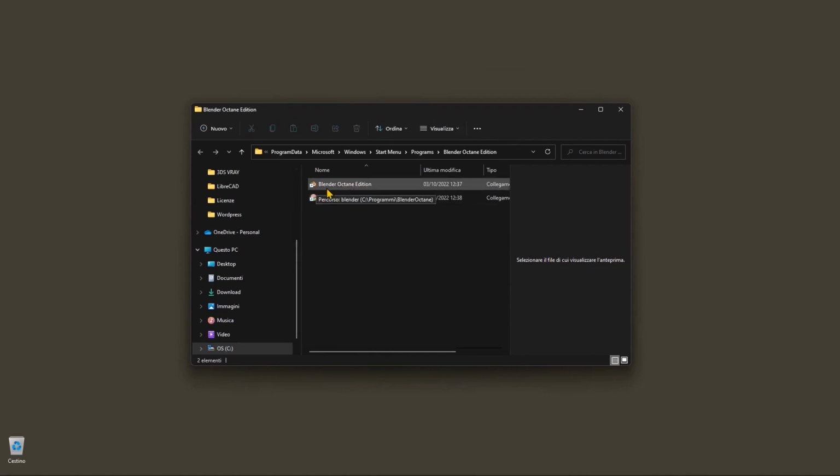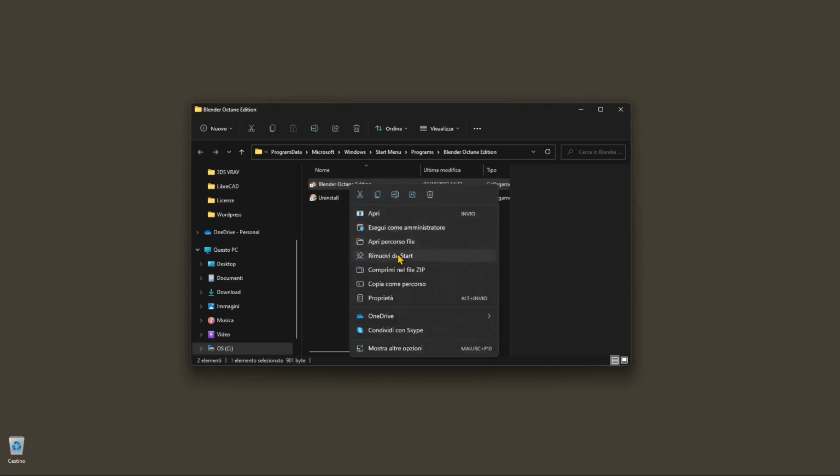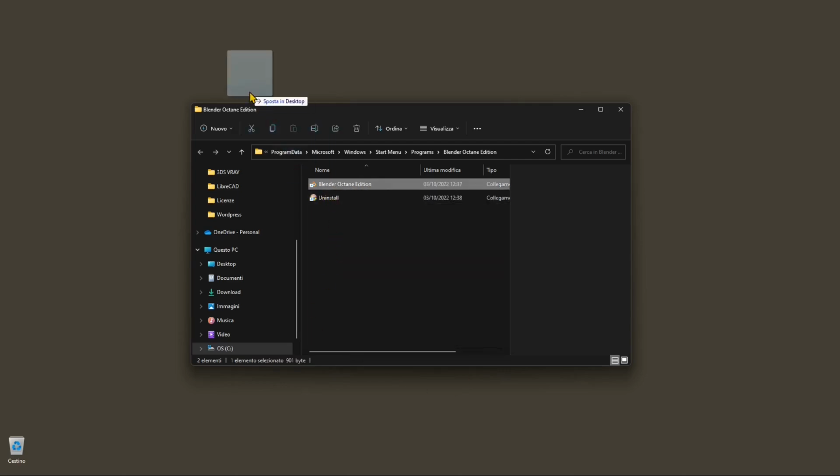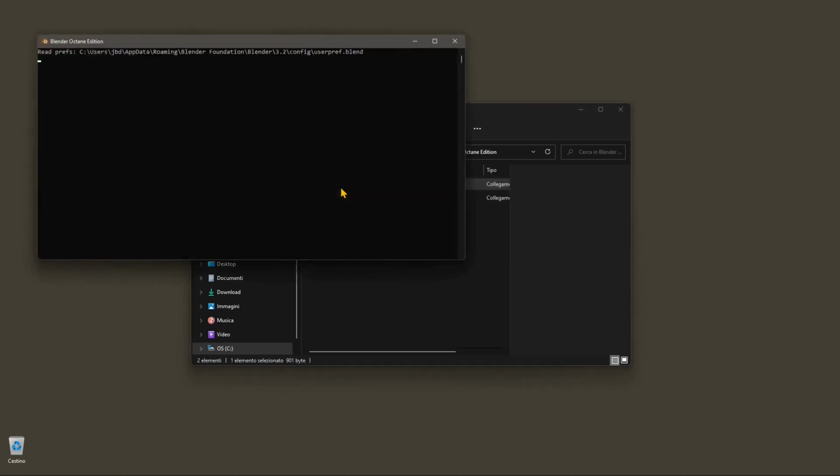And again, same thing for Blender Octane edition. So double click there, and again you can use it as a shortcut. You can copy and paste it whatever you want, or you can place it in your start menu and place it in your applications menu, whatever. So you can see there, if you find it more handy, just place it on the desktop. Double click and here we are.